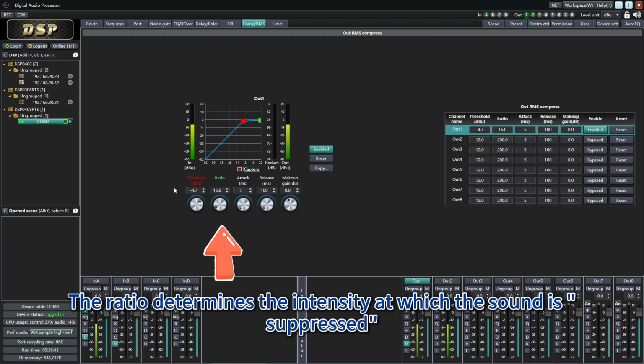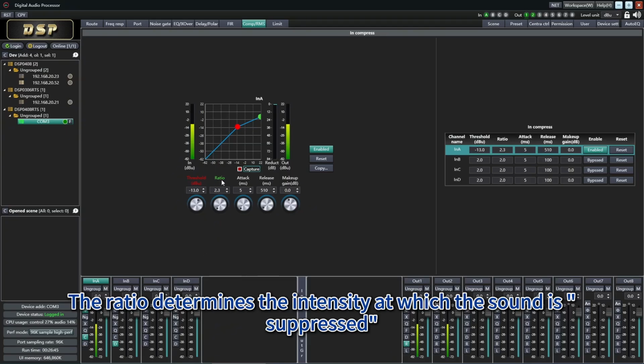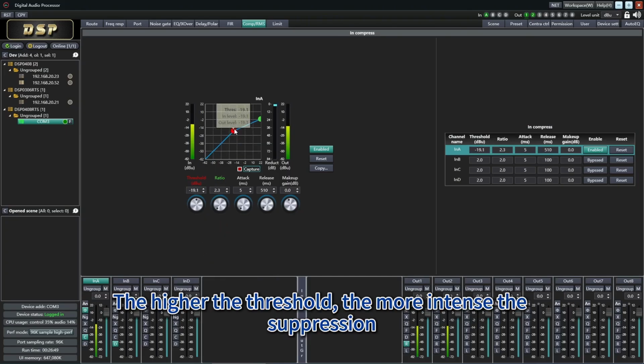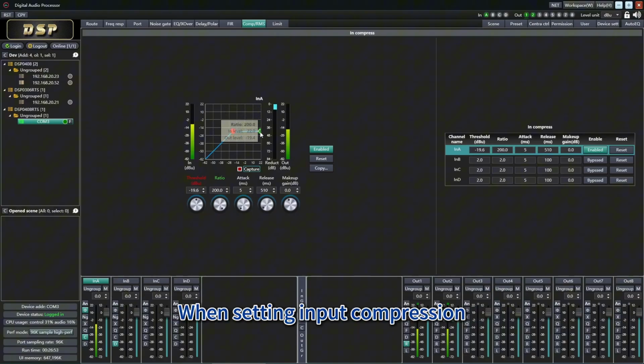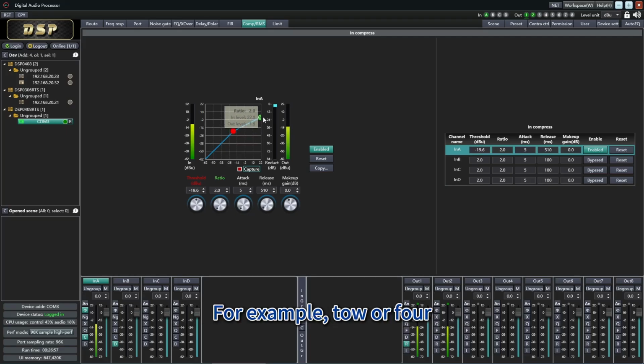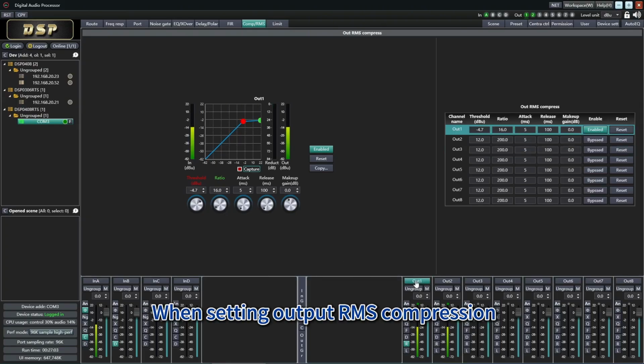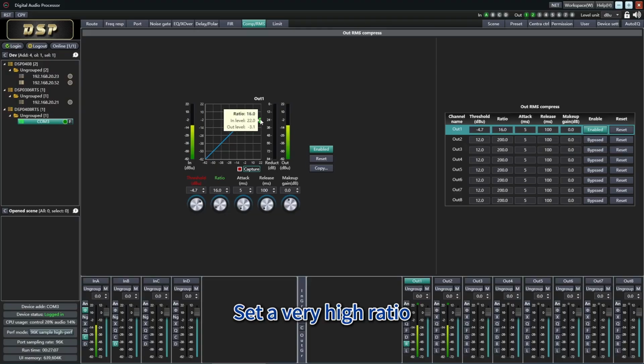The ratio determines the intensity at which the sound is suppressed. When the signal exceeds the threshold, the higher the ratio, the more intense the suppression. When setting input compression, a relatively low ratio is generally used, for example 2 or 4, to achieve gentle, smooth compression. When setting output RMS compression, safety is generally the priority, so set a very high ratio.